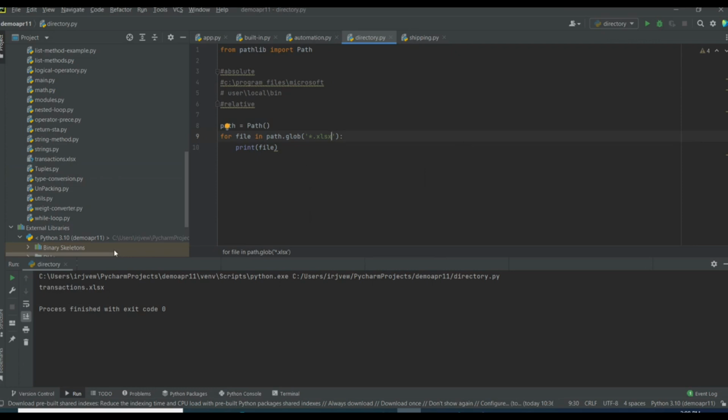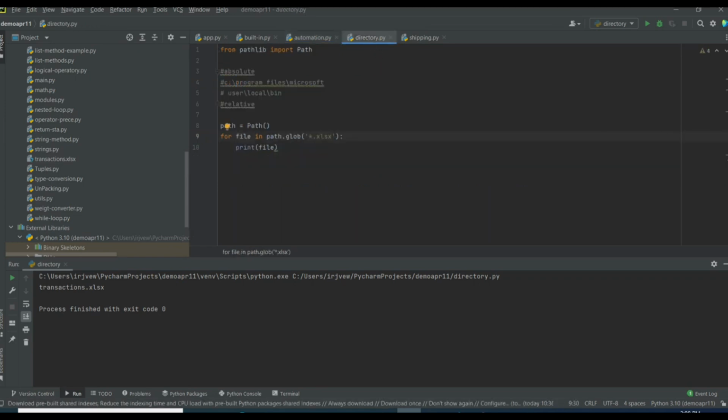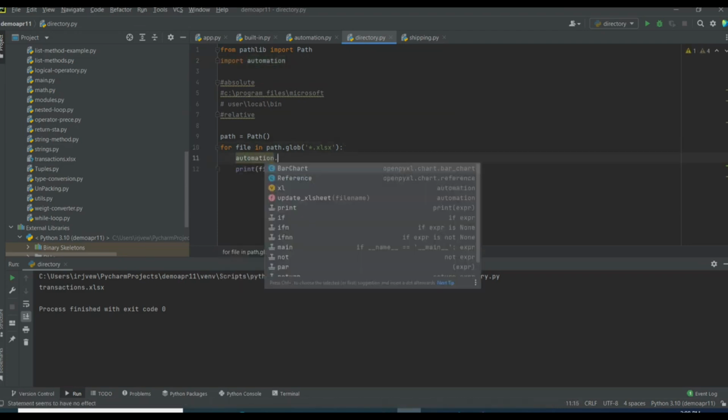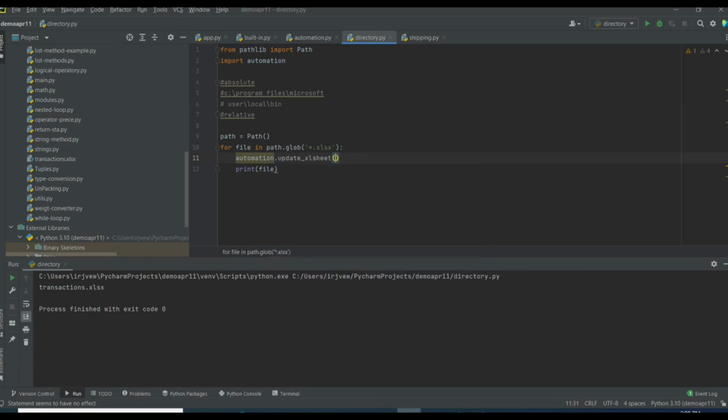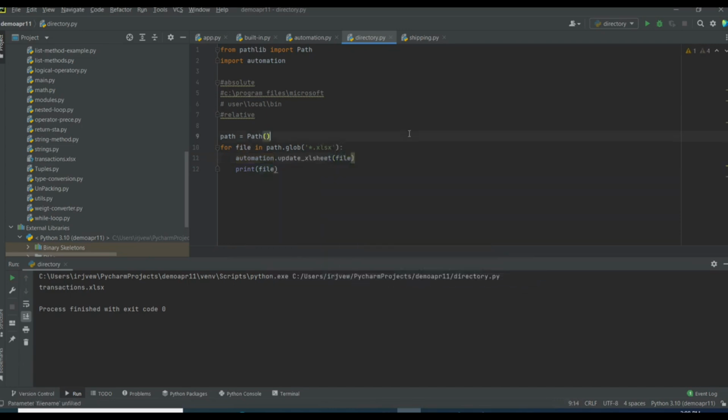Now we can use this update_excel_sheet function with the help of modules, right? For example, I'm importing the module, import automation. That's it. Now with the help of this object, automation, we have this method update_excel_sheet. That's it. You can pass the file name. Now even if you have any number of files inside your directory, it will update within a second.